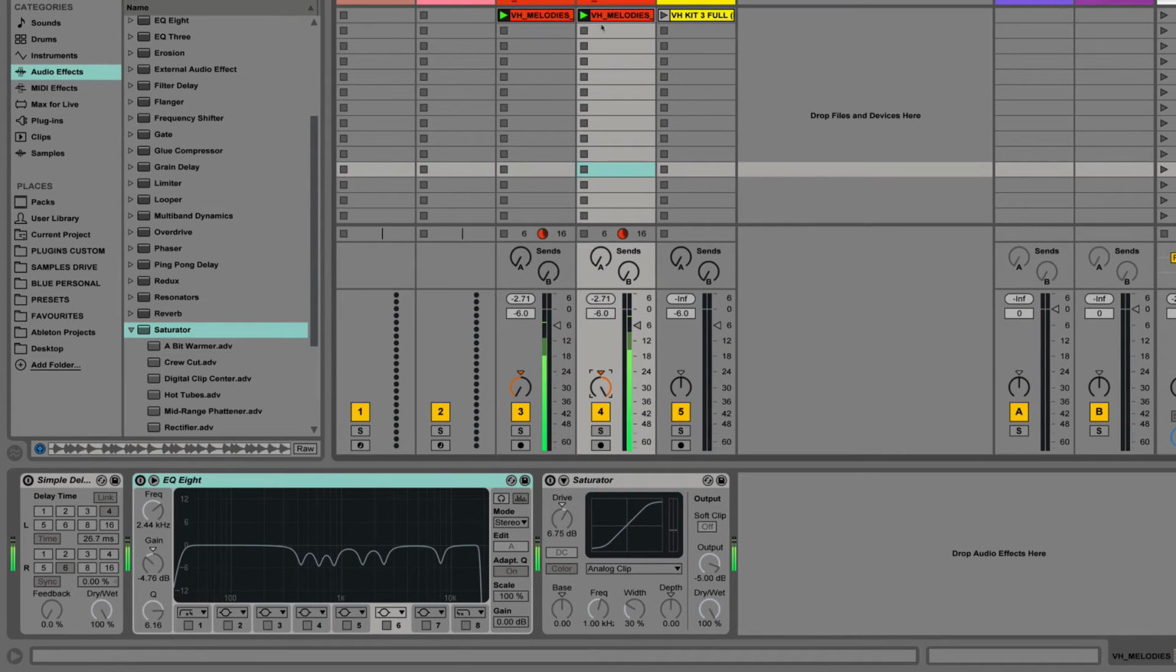So that's just left and right. So the Haas effect on its own. This one's going to be quite subtle. And saturator. And all of them together.